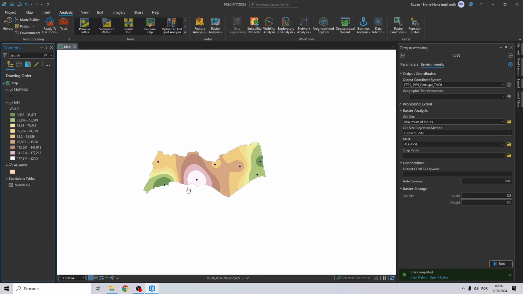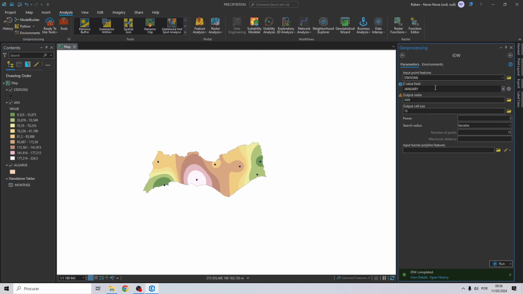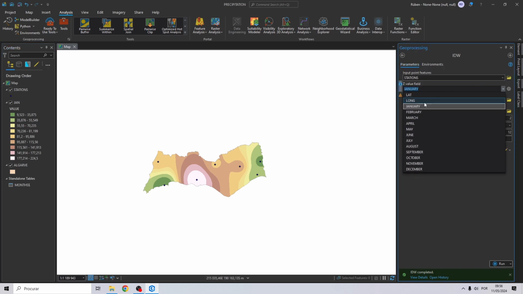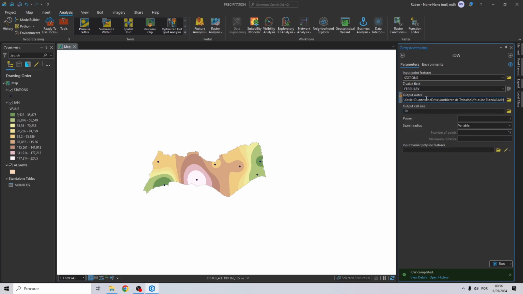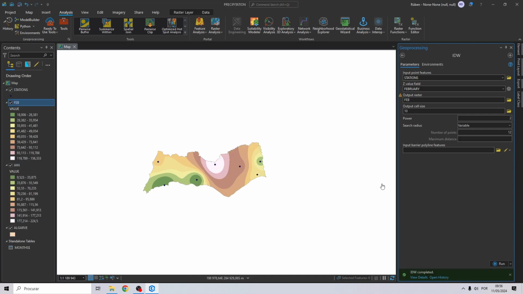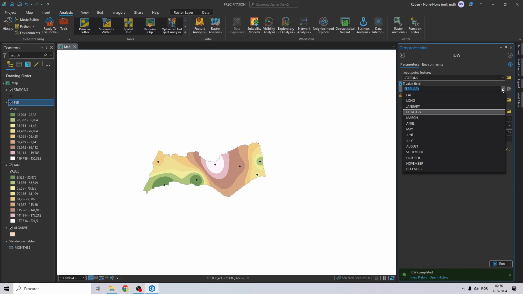Now we just need to repeat this process for each one of the months. To do this, go to parameters, just change this to February, change the output name to Feb, and click Run. And now we just do this process for the rest of the months.